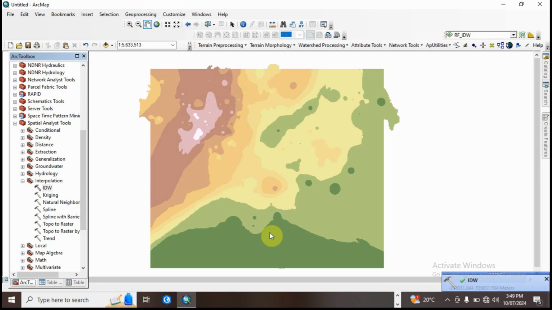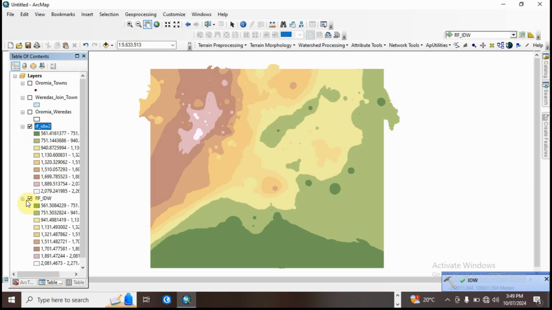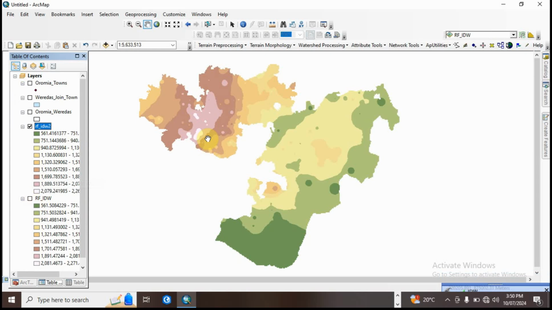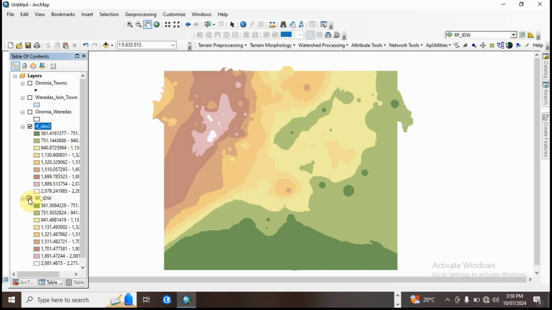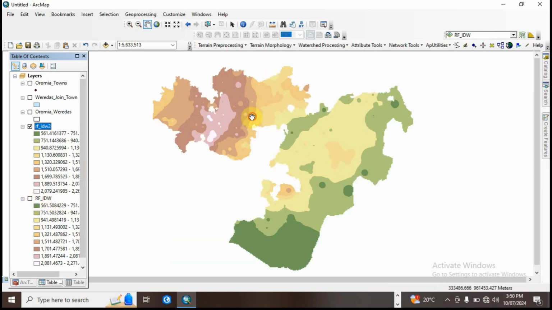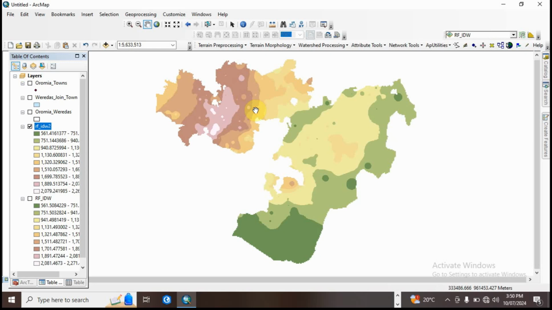It was finished. What happened? Check the previous one. You see, this happened. That means the previous one was not accurate, especially in the western part of Oromia and the eastern part of Oromia. But the second one, you see, fits the boundary or border of the Oromia region.